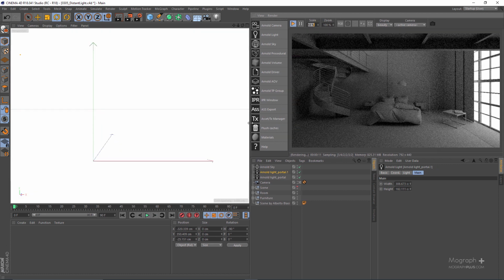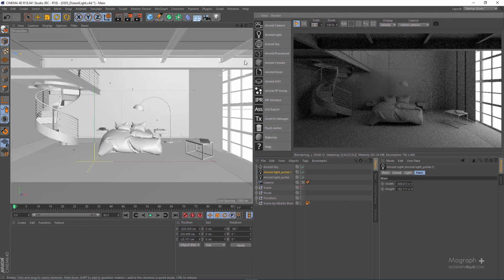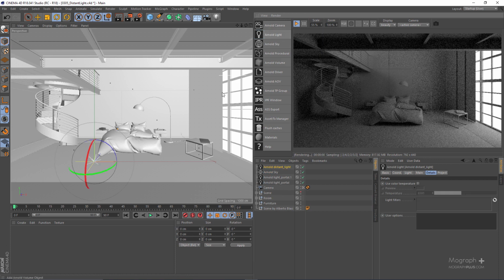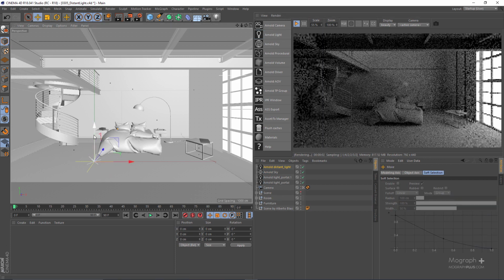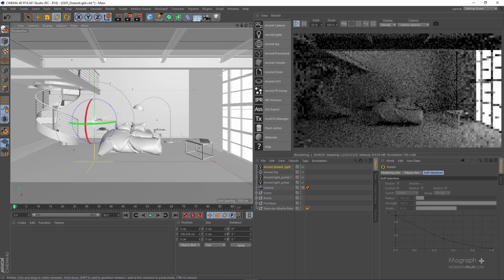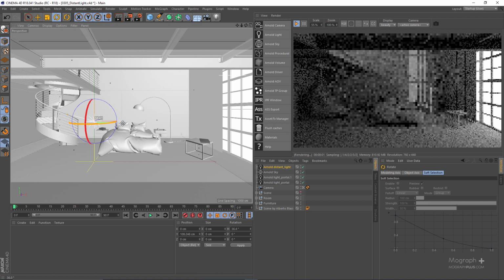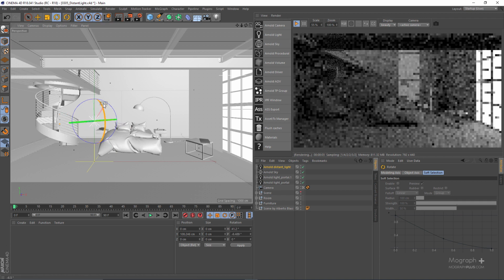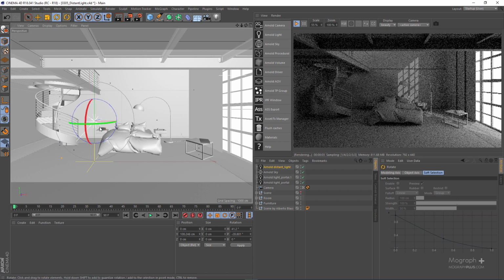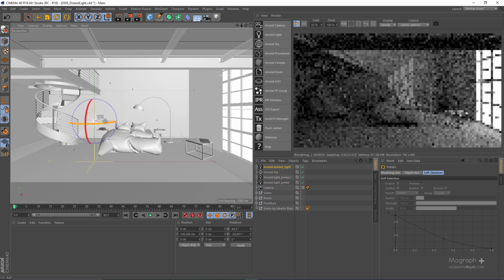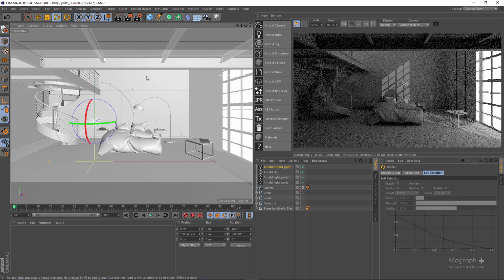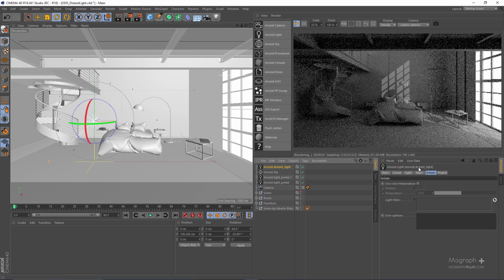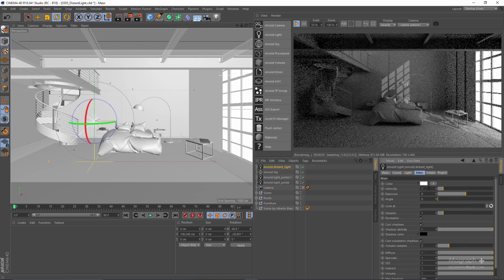Now let me add an Arnold distant light. Just move it up a bit and rotate it. As you can see, the position of the light doesn't matter at all. The only thing that matters is its orientation. So even though the light is in the middle of the room, we can see only the direction of the light matters. Let me set the intensity to something like 1.5 and exposure to 1.